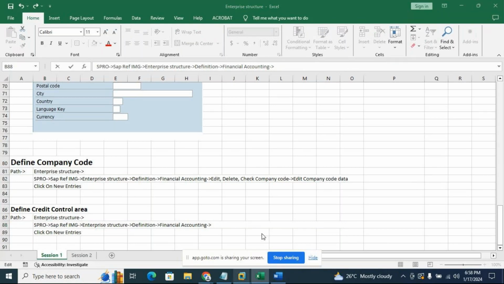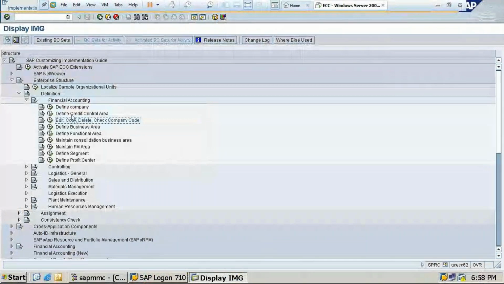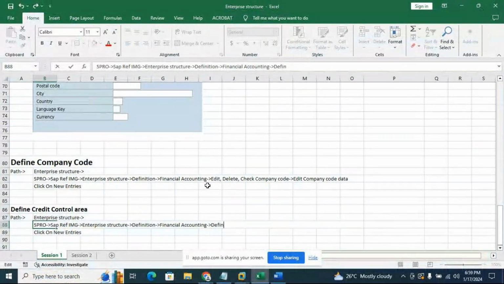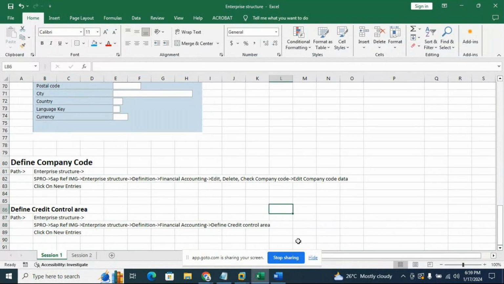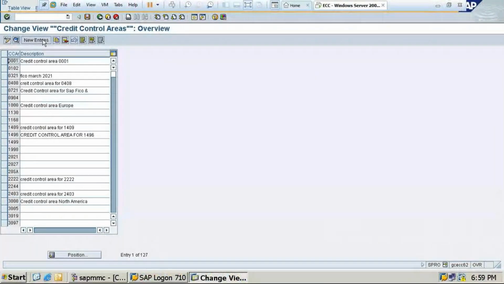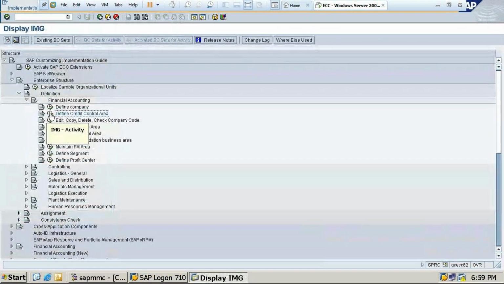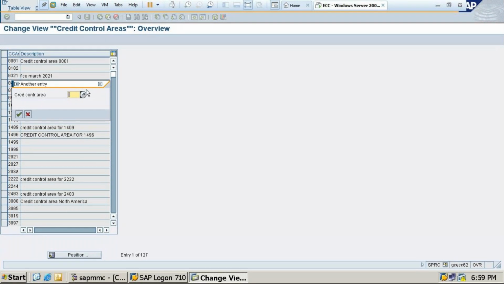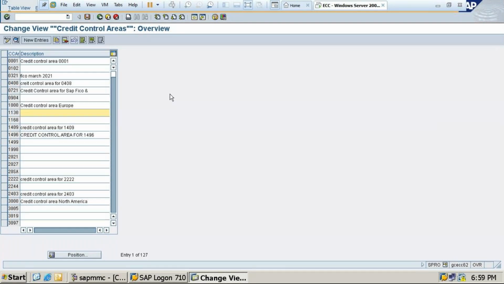So what do we need to write here? This is define credit control area. Define credit control area. Okay. So come back to here. The screen is opening. This is called IMG activities. And if you are checking the positions, these are the defined control areas that are there. We need to create one because this is the new company. So how to create? Click on new entries.